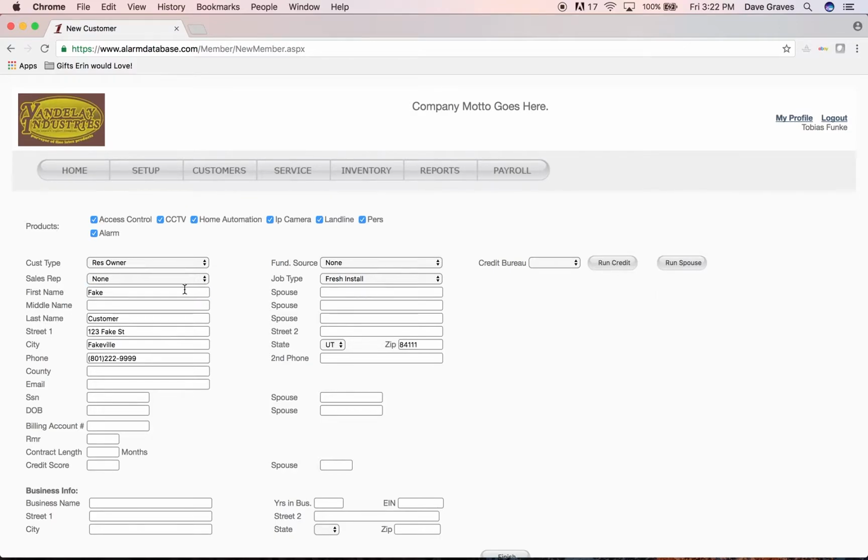There, as you can see, I put in the customer's name, phone number, and address. And then you select which products you're using. For this account, they have access control, CCTV, home automation, IP camera, landline, PERS, and alarm. But let's say for this particular job, they're just going to use home automation, an IP camera, and an alarm system. Next thing you do is you select a funding source. Let's say Dynamark.